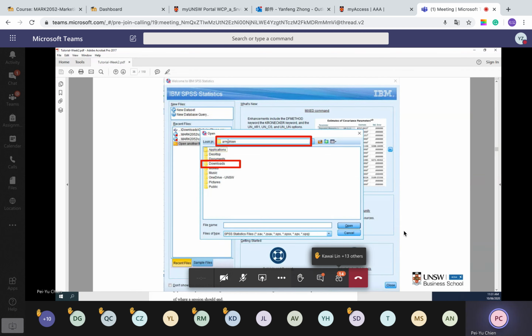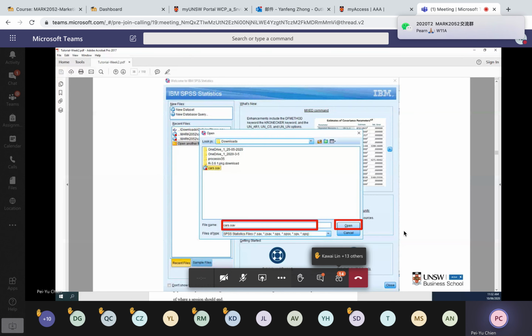After that, under Amy Chen, under the username folder, I select download. After you click download, you will see the data file here. And then click cars.sav, this data file. Then in the file name here, you will see the data file show here. And then click open. Any question for import data?